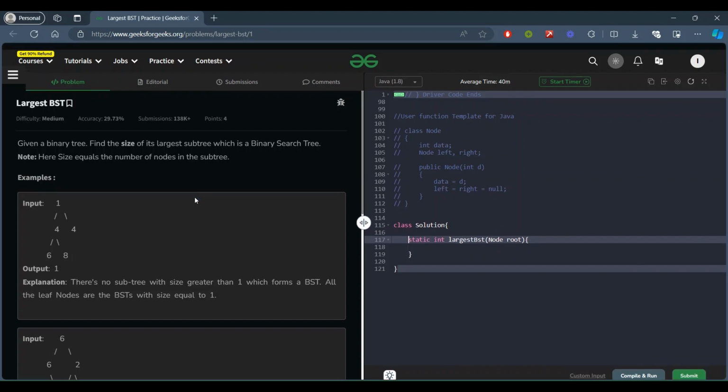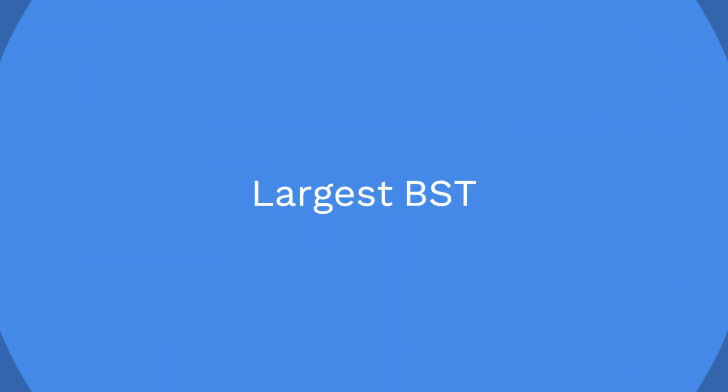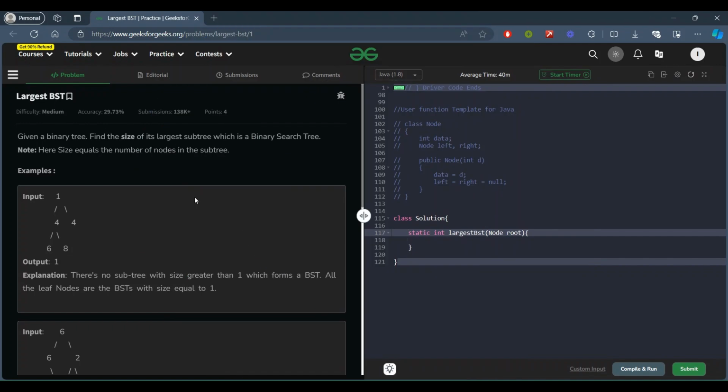Hello everyone. So today we are going to see the GFG POTD, largest BST. Here we have to check what is the largest BST present in the binary tree, and we have not just to check whether the whole tree is a BST or not. Instead, we have to check whether any of the subtrees or the whole tree is a BST or not, and we have to return the largest BST size, right?